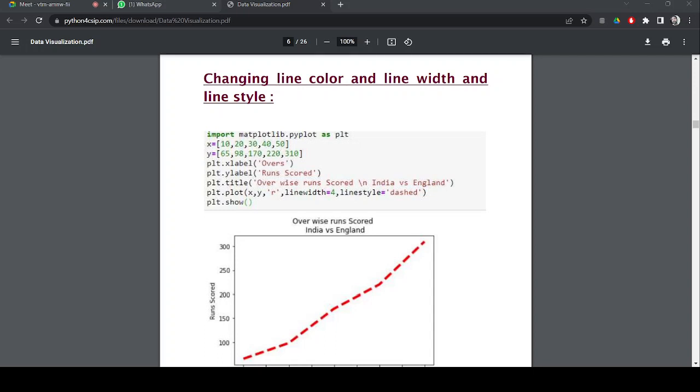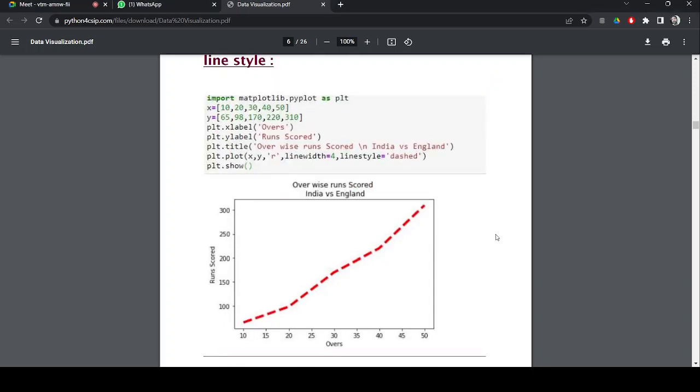Overs, runs, title, plot x comma y, line width equal to 4, line style equal to dashed. That is, line width and line style are referred to as what type of argument? Named arguments. Named arguments. Now, if you see, it is happening like this. Now, x comma y, line width 4, line style dashed, runs scored. Okay, I'll change that one.